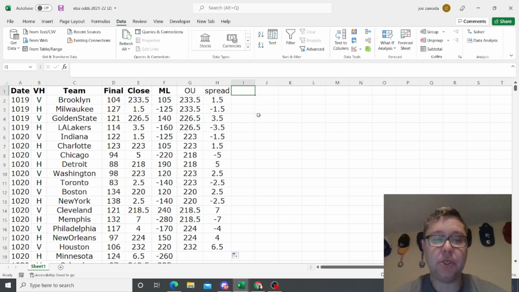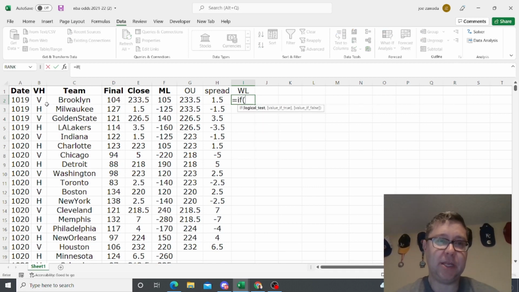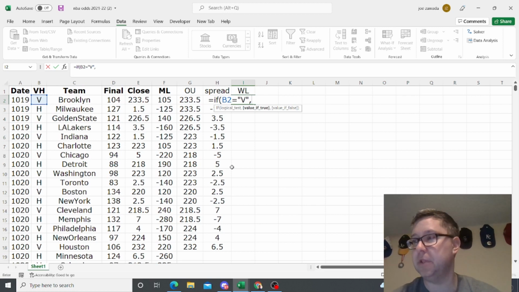Next, we want to check just who won the game, the win-loss. And we're going to do a very similar thing. So let's just start it off the same. We want to check if it's V, because we always have to check if this equals V, so we know whether to look below or above. And that's just for this site. Every site will be different. I'm going to have links for all this stuff below, where you could even download this spreadsheet too, so you can follow along.